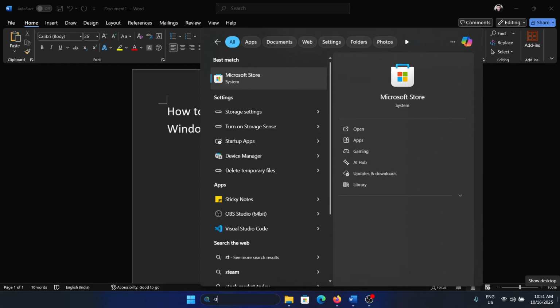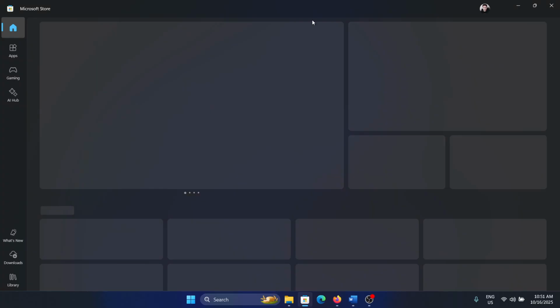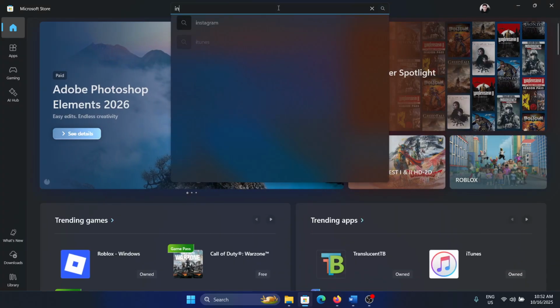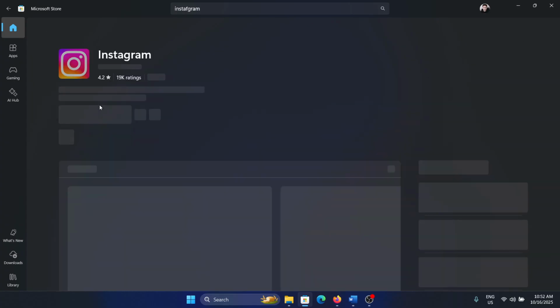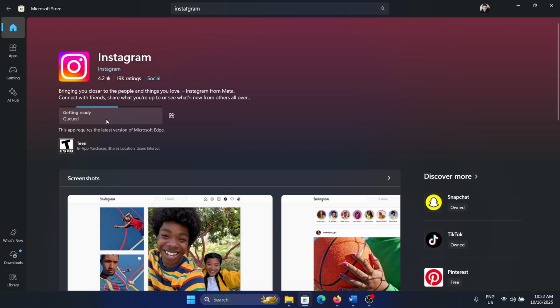Now, first of all, where should we download and install the Instagram app from? Search the Microsoft Store and open the Microsoft Store. Search for Instagram and hit enter. Go to Instagram. Click on install. This is where you will install the Instagram app from.